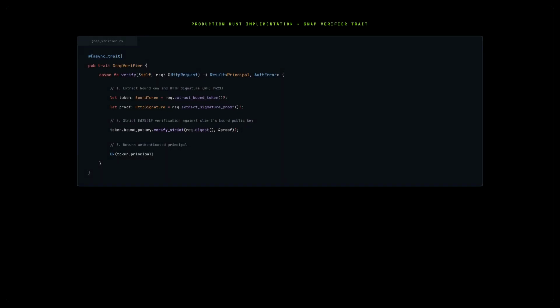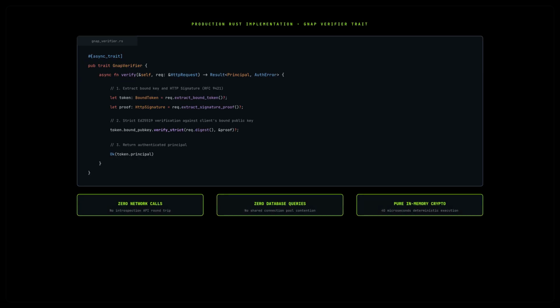Let me show you what this looks like in code. A grant negotiation protocol verifier trait in Rust. You define an async verify method that takes a signature, a message, and a public key. The implementation uses ED 25019 dialect to verify locally. No network call, no database lookup, just pure computation.